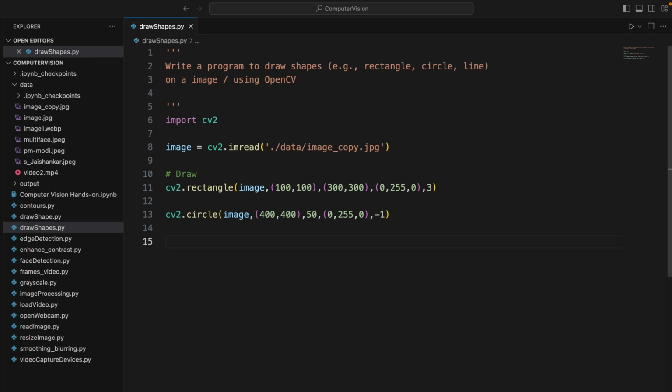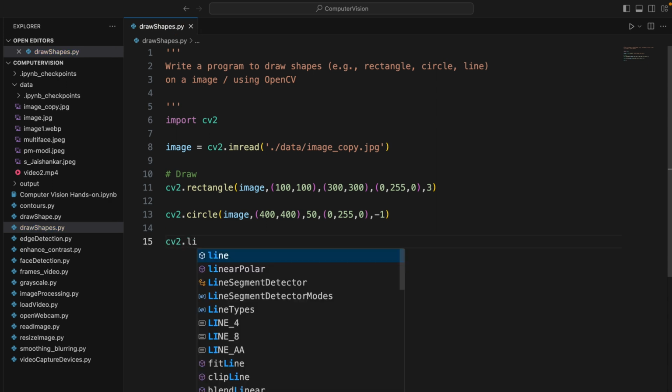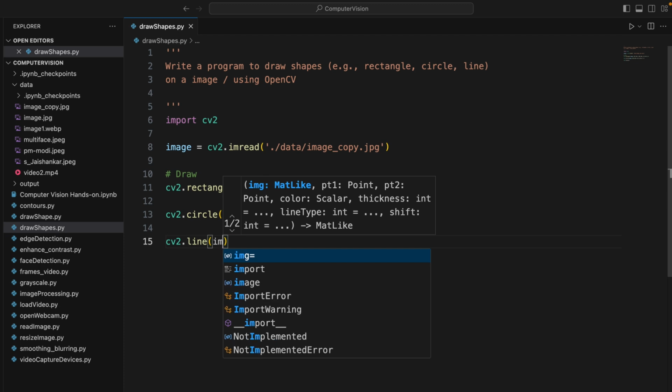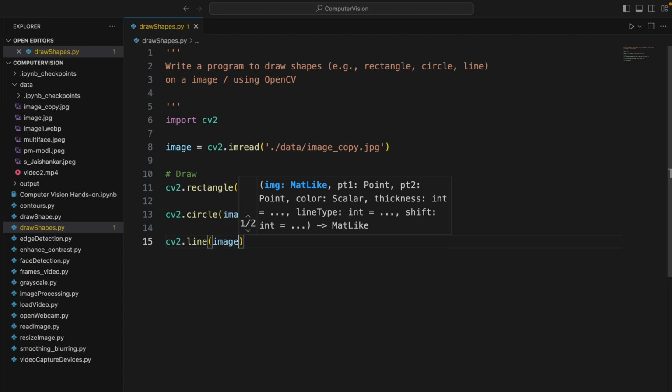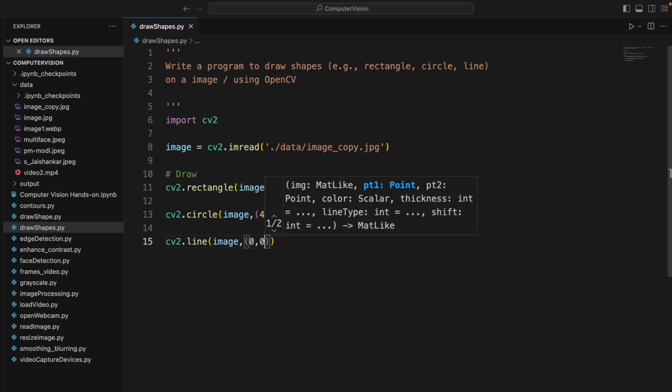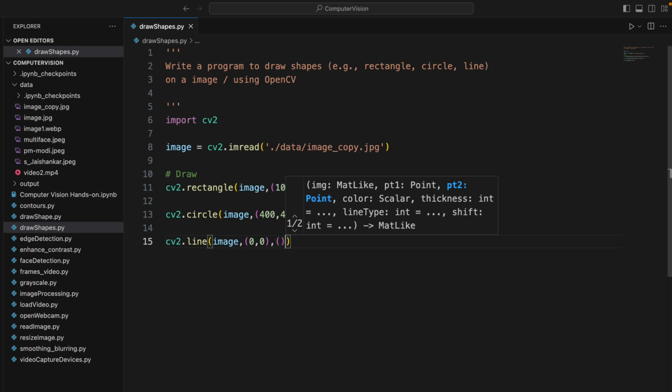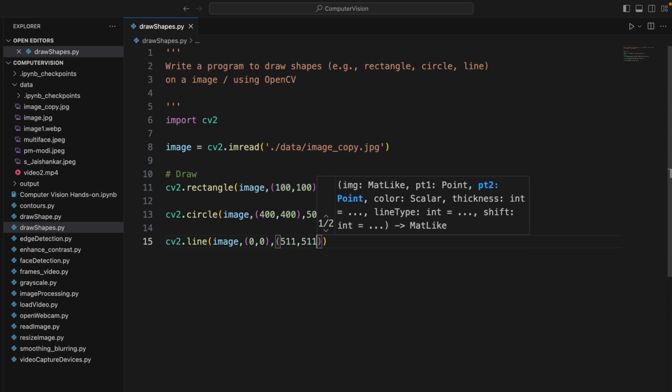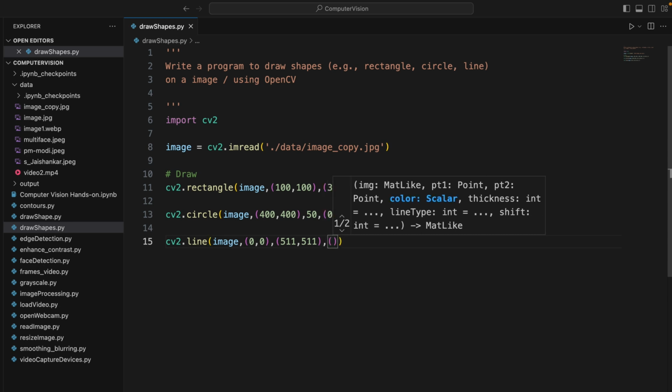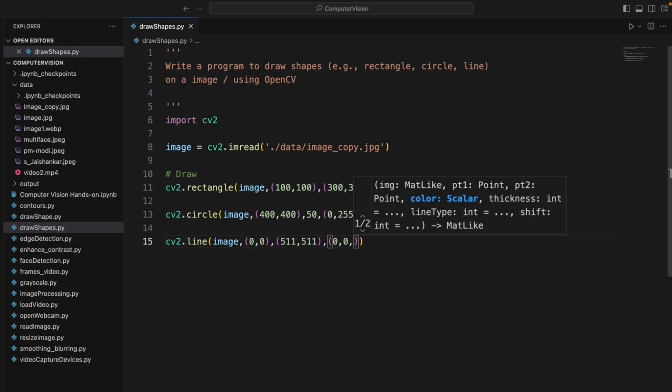Now is there any more thing we have to draw? Circle. Let's draw some line, okay. cv2.line, and the same image first, it will be image, okay, and then 0, 0 as the first point, then the second point. So let's define something, 511, 511, okay, and then 0, 0, this is a color, okay, 255.